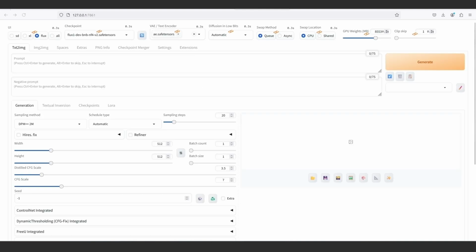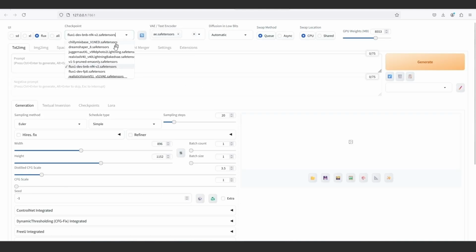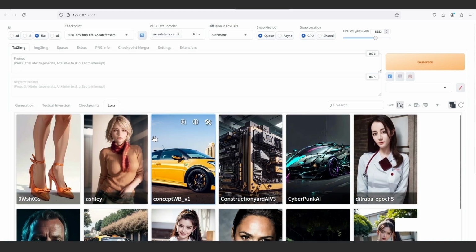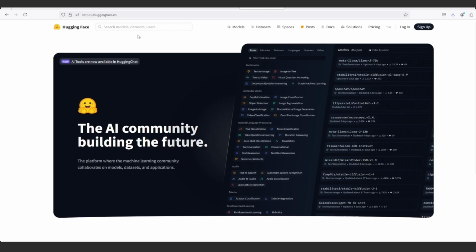Now, let's check the checkpoints section. See, guys, all A1111 models have already been shared. We can now generate images using both web UI simultaneously.